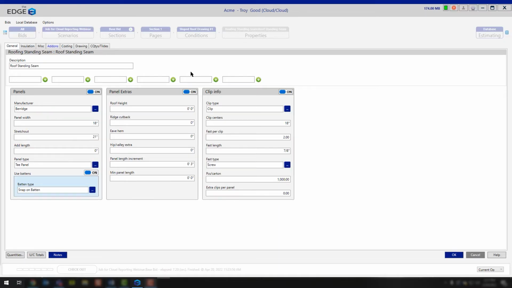Today we're going to cover the standing seam module condition property view. Now you'll notice that this is going to look a little bit different than the traditional standing seam condition that you would be using. The reason being is because this is part of the specific standing seam module, which allows you to print your cut lists as well.